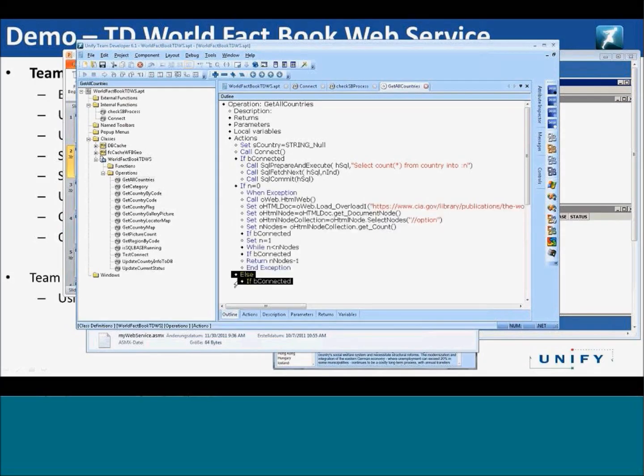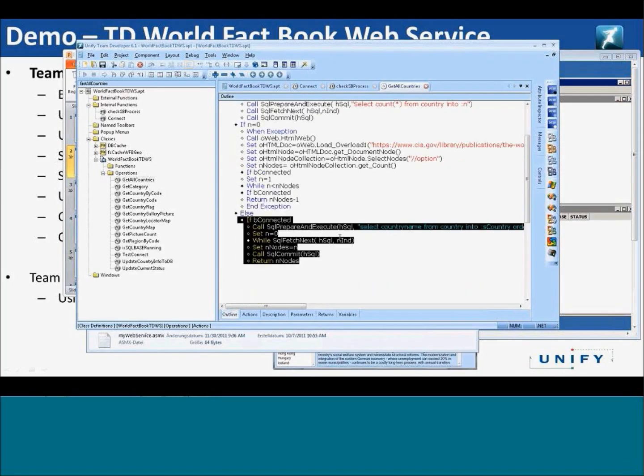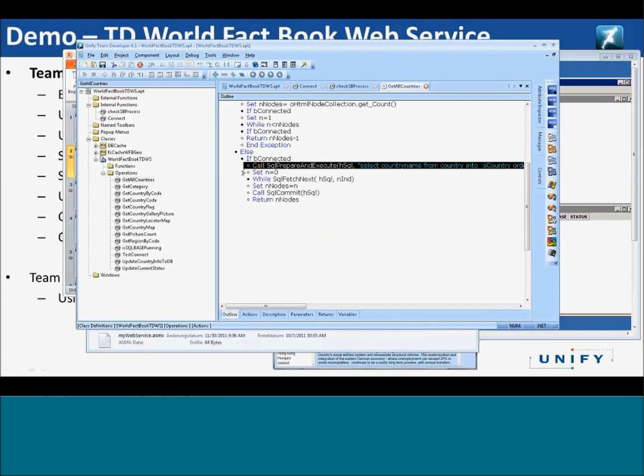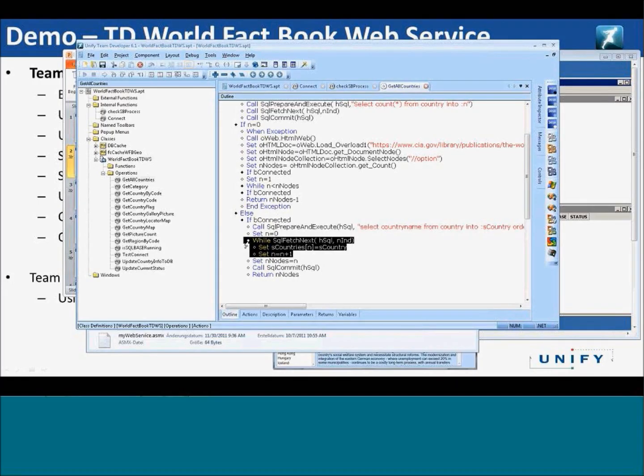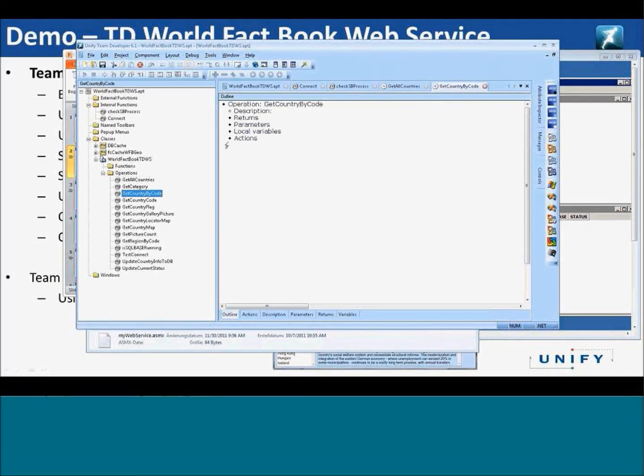Else, if that doesn't, so basically, if there are no countries, then it goes directly to the CIA website, as you see here, and that's using the .NET framework to do that. But if we are connected to the database, so if connected, then we are selecting the country names into the sCountry and retrieving a list of all countries, and that's what you see then in the application, that it retrieves a list of countries. Get country by code, we will execute that one.